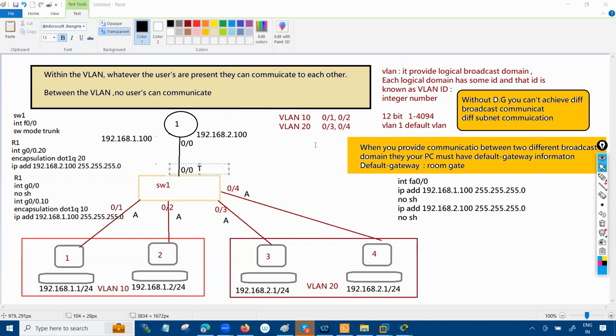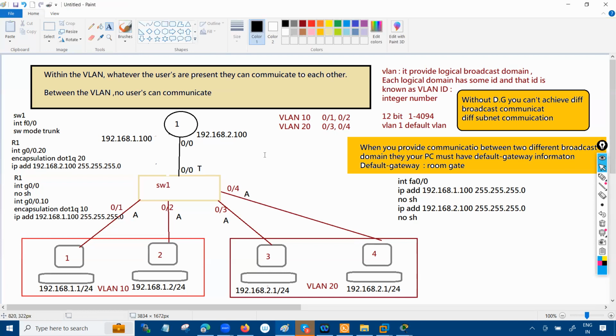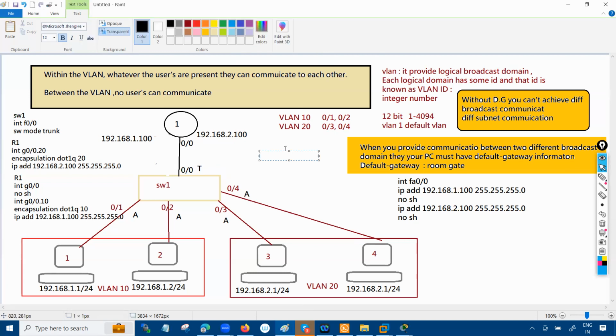What is the purpose of adding the VLAN number ID in the caption? To identify the tagging. So how is this router going to identify which packet is coming from which VLAN? This is how you can do inter-VLAN routing on the router side, and this mechanism is called router on a stick.